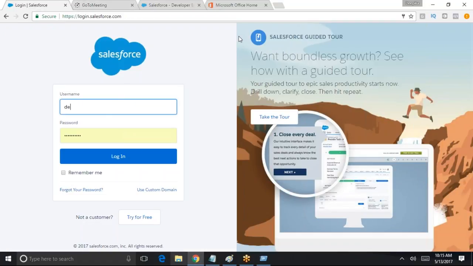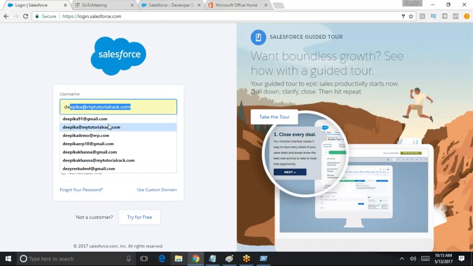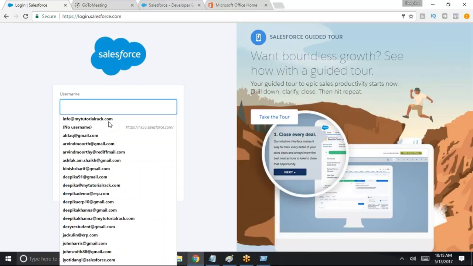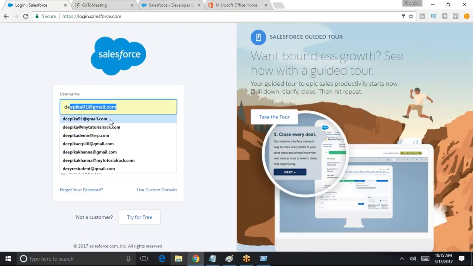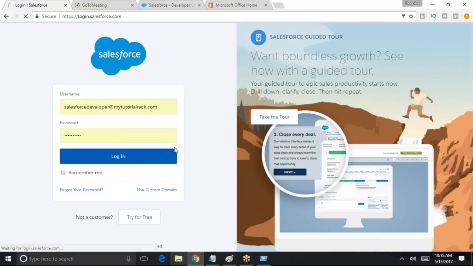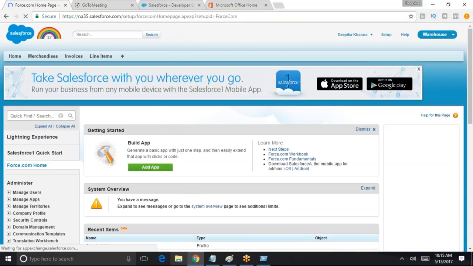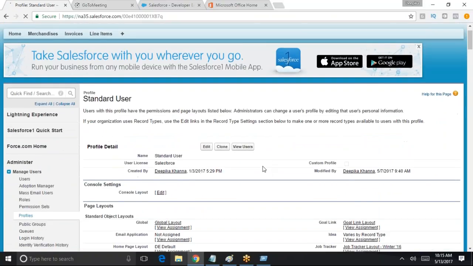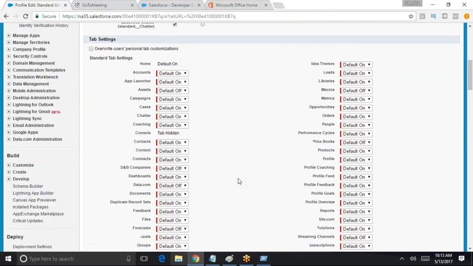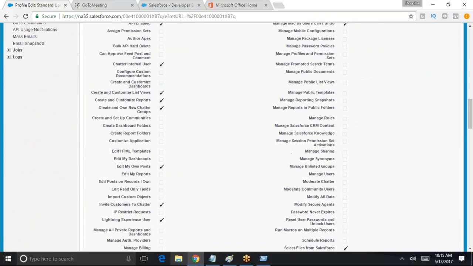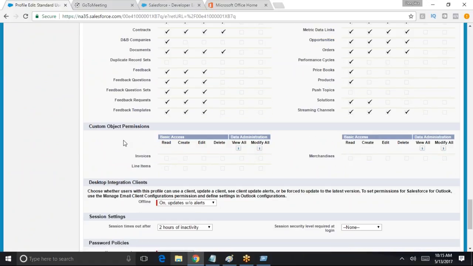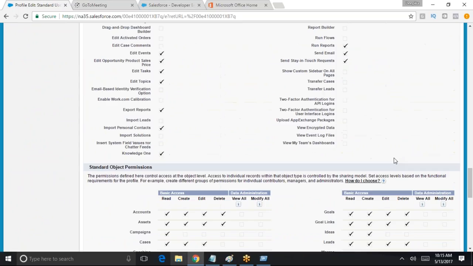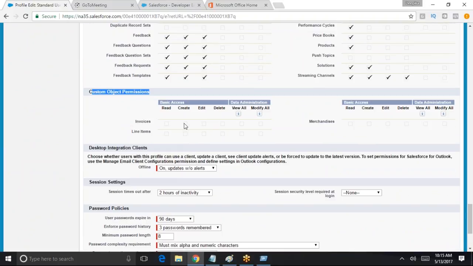The reason I'm not able to see is, even though the tab access is on, I do not even have the permission on the objects. So if you go back to the Salesforce admin profile, and then go back to the standard user profile, you will see here that even though he has all these custom tab settings to default on, he at least needs a read permission. Custom object permissions are not given to him. So what we have to do is go ahead and give him these permissions. Now the reason I'm not able to change is why?